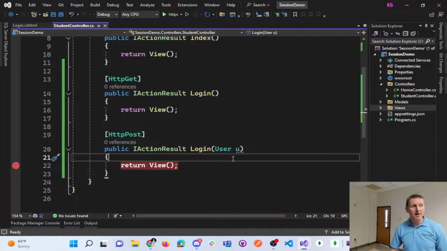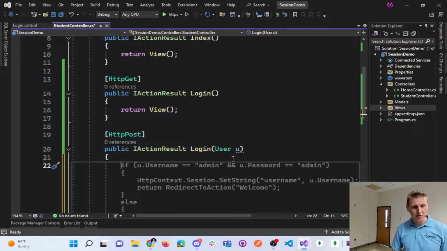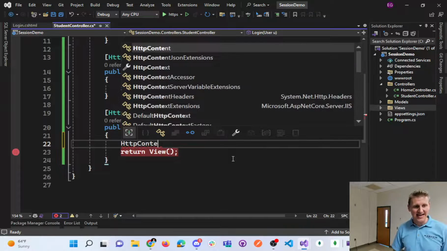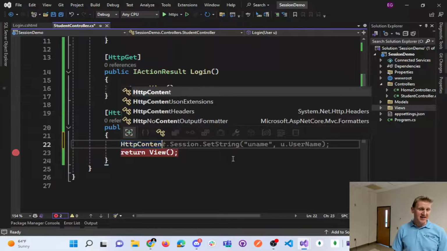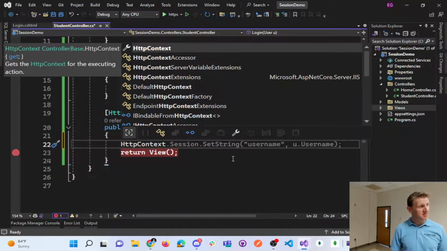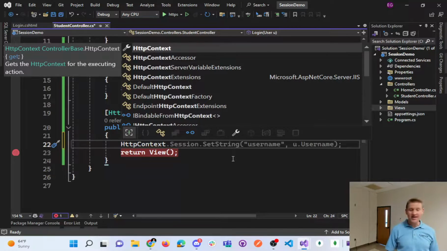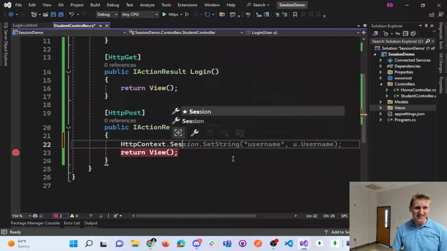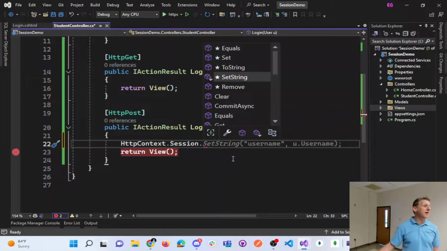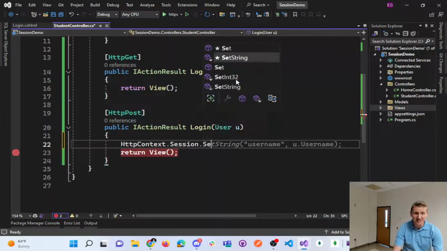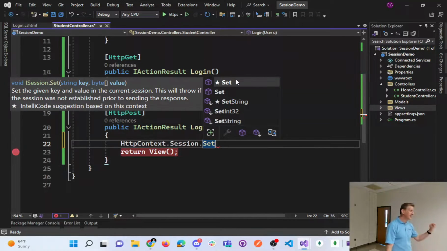In a controller, we have HTTP context. And by the way, there's content, and there's context. I've made the mistake of typing content on more than one occasion. That is not correct. It is HttpContext.Session. Look at the methods that are available to us. In session, if I look at setters, look what we can do. We can set a string or we can set an int.